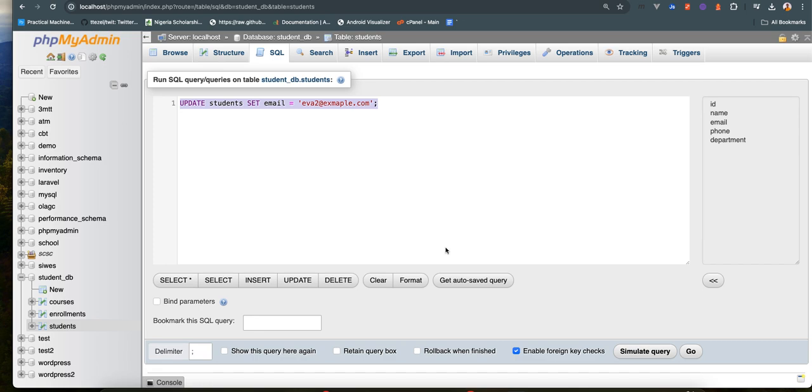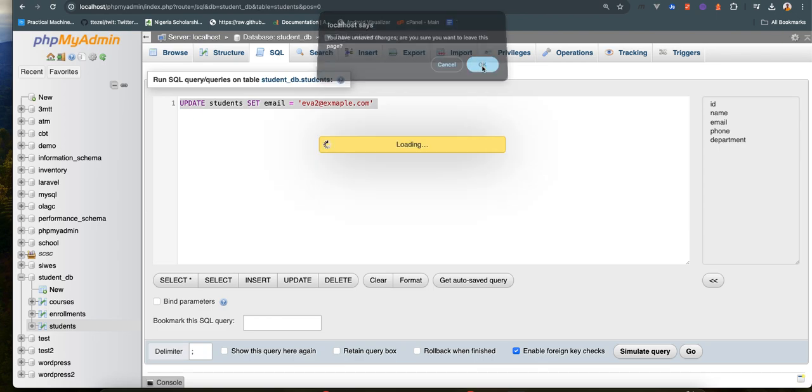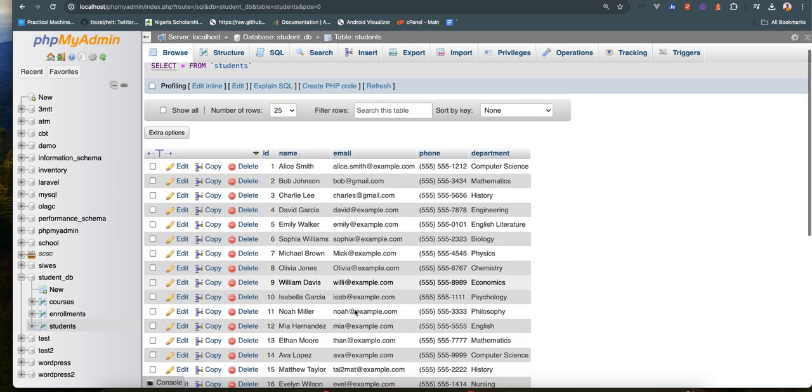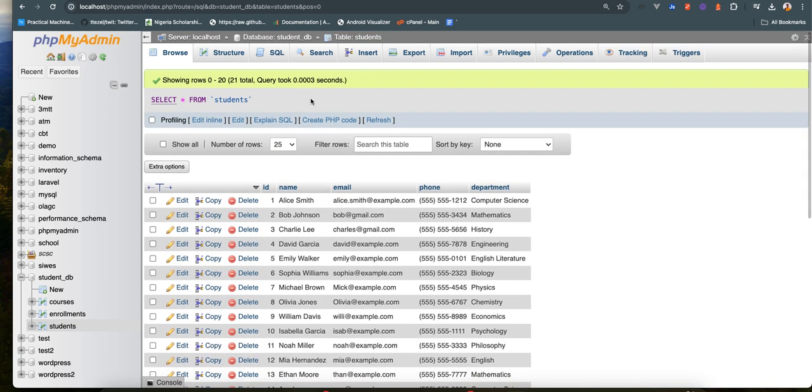All the emails will change. So we have to put a condition that will limit what we want to change. Can you remember Eva's ID? We didn't check. Okay, let's check her ID so that we can work with her ID. So Eva's ID is what? 14. It's Ava, right? So it's 14.